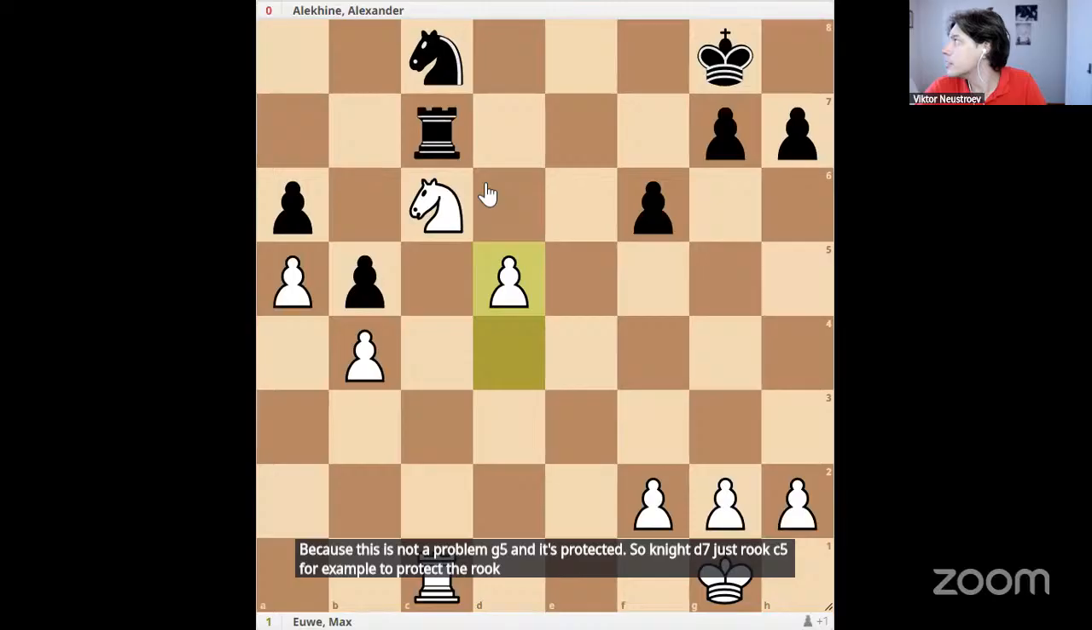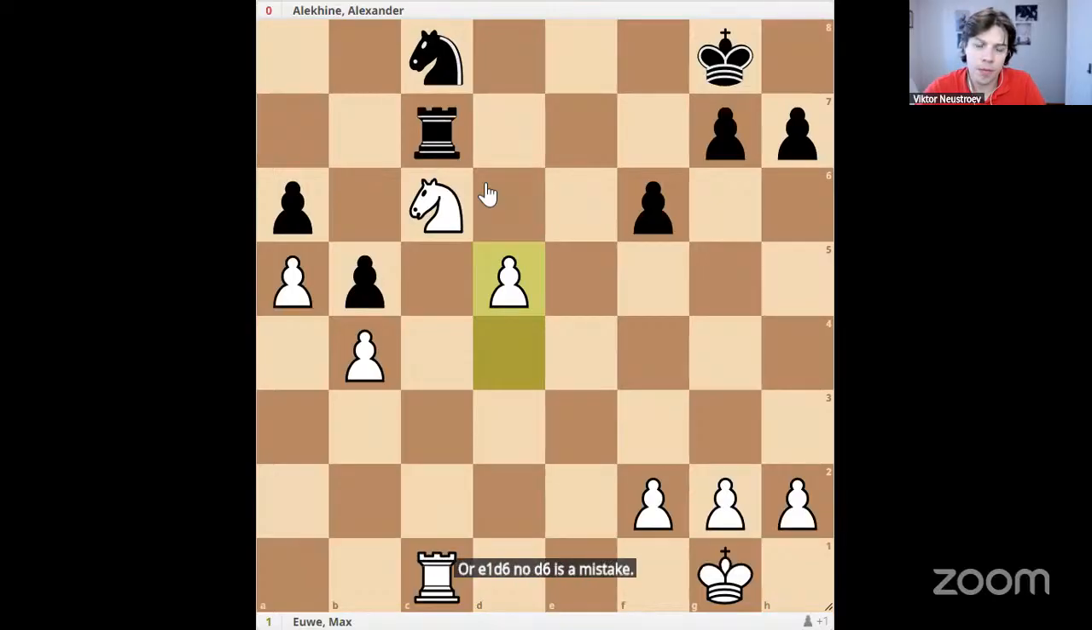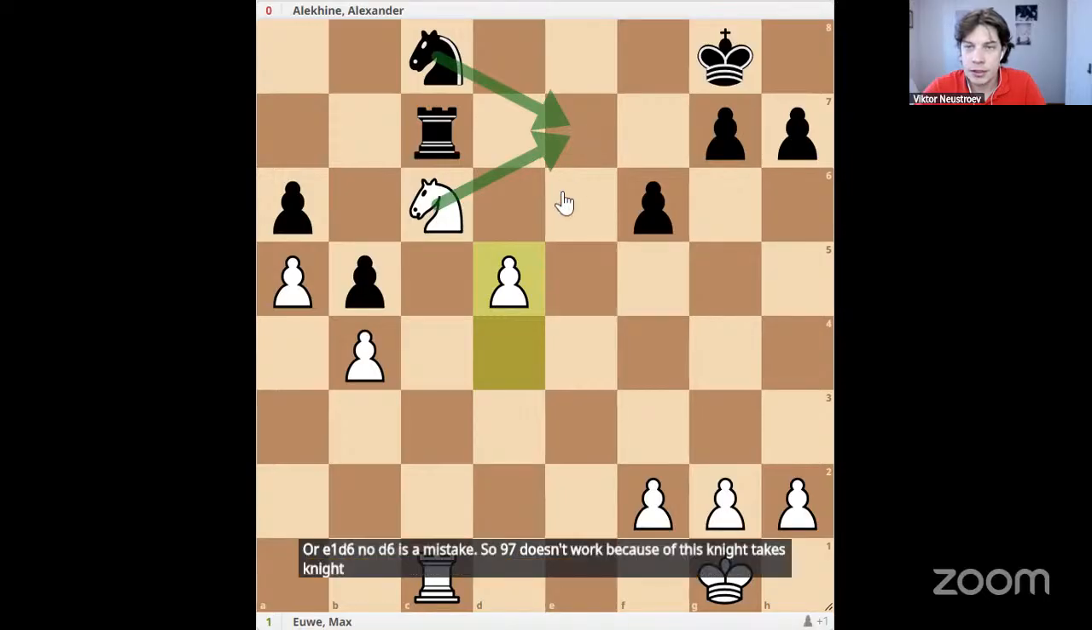Or even d6. No, d6 is a mistake. So knight e7 doesn't work because of this. Knight takes knight. So knight a7.